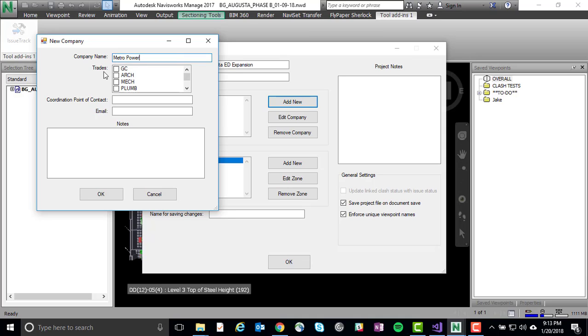Next, you can assign a trade to this company. The way trades work, there's a fixed number of them, and they're hard-coded into the program. Each company can be assigned to multiple trades. However, any one trade can only be assigned to one company. In this case, this sub is my electrician, so I'm going to assign him to the electrical trade.